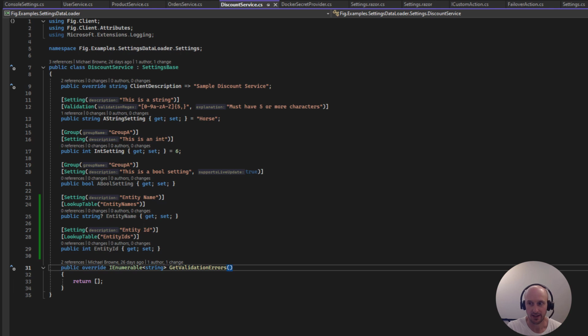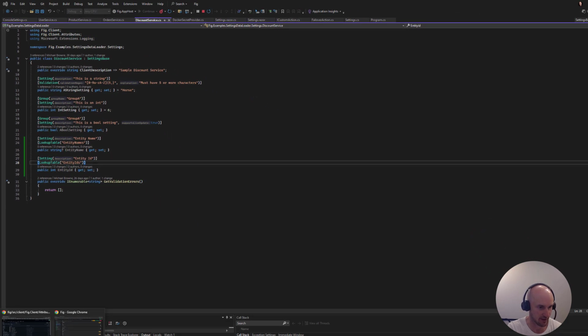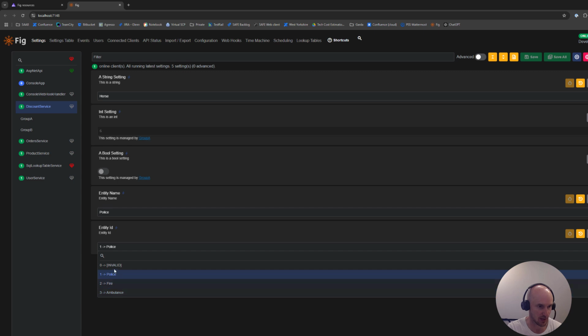Feature number 14 is lookup table enhancements. So for a long time, it's been possible to specify a lookup table within your settings and then have FIG apply some drop-down values as part of your configuration. So if we have a look at this, we could do here have drop-down values 1, 2, 3, etc.